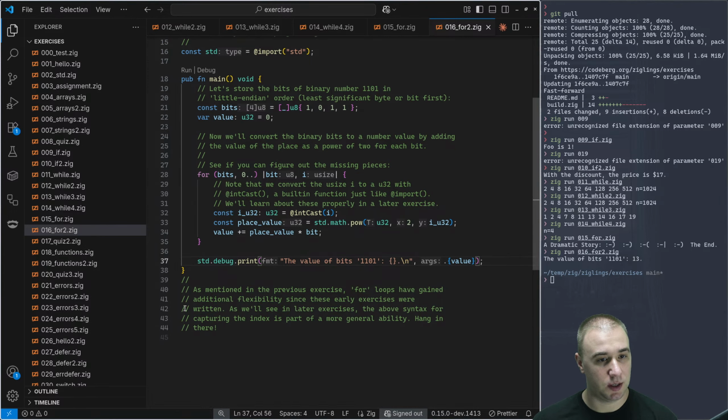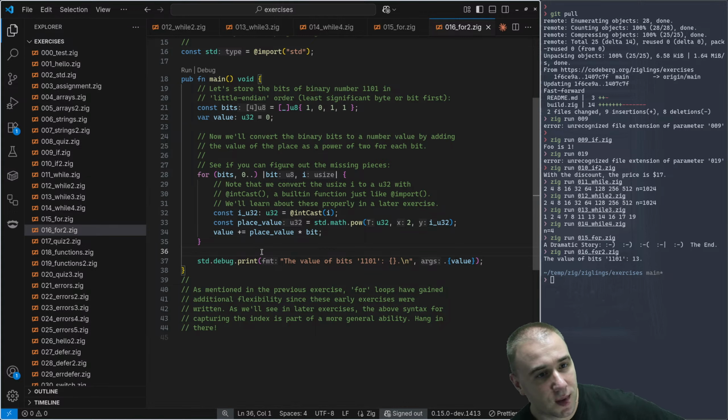There we go. It says, as mentioned in the previous exercise, for loops have gained additional flexibility since these early exercises were written. As we'll see in later exercises, the above syntax for capturing the index is part of a more general ability. Hang in there. So we can actually pass however many we want to iterate over at the same time. I believe as long as they have the exact same length, it will be fine. I don't know what's going to happen if they have different lengths or unknown lengths. It's a good question.